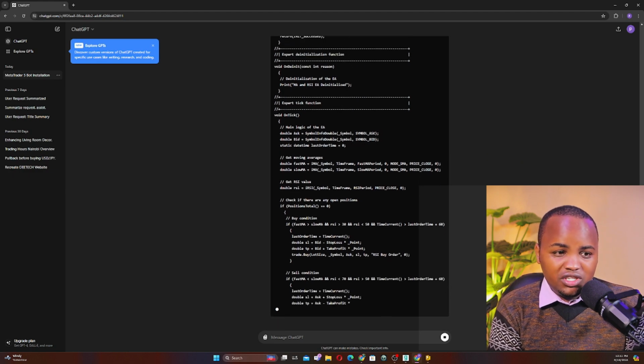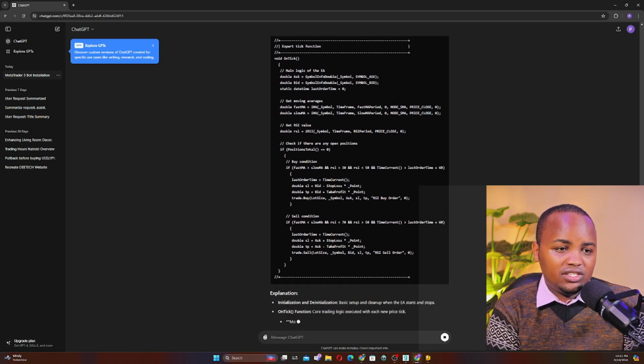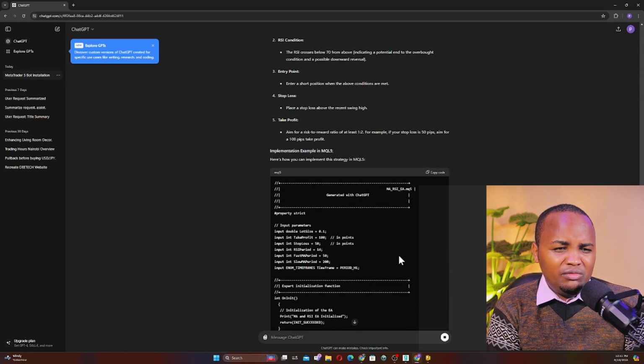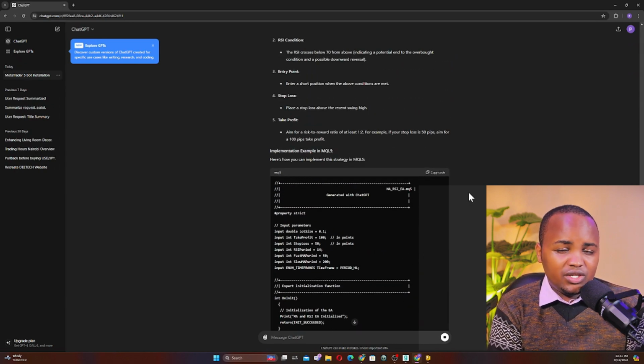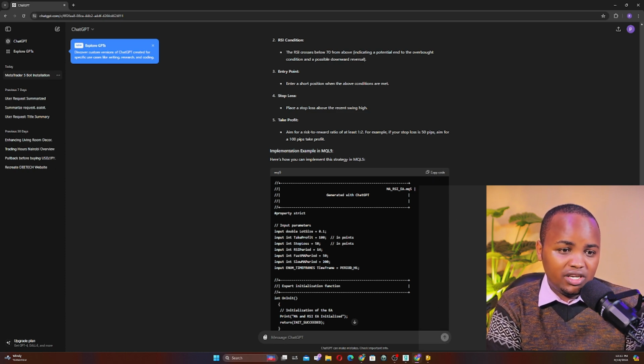So we're going to be putting this on the MQ5 to see whether we can get this strategy, and then we're going to be testing it. Already I have it. Let me not even go through it. You can still create yours, you can get that one, and then you can read how it actually goes. This is just for practice.